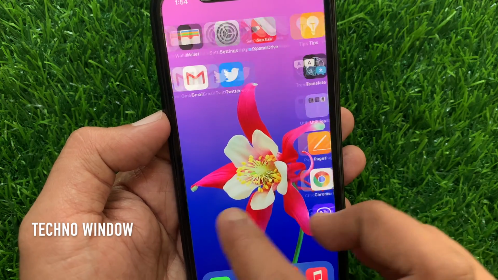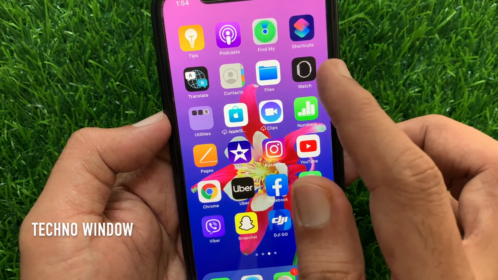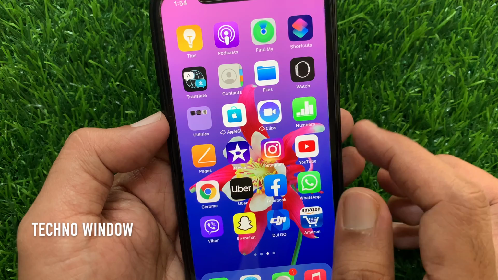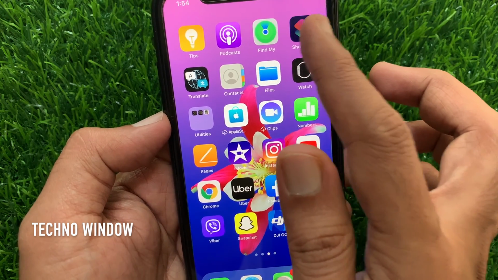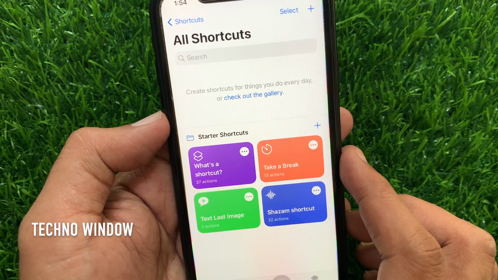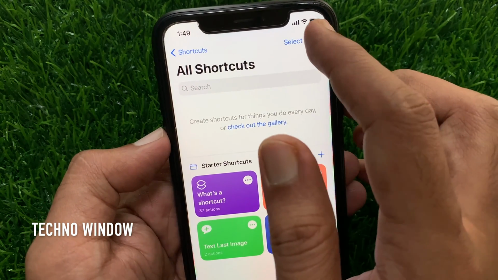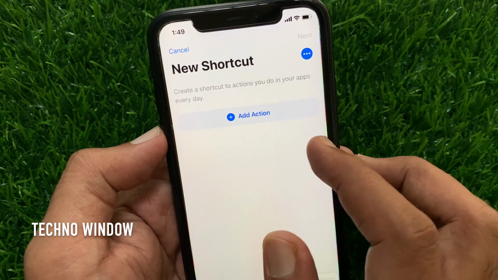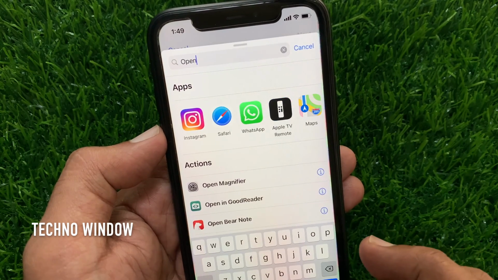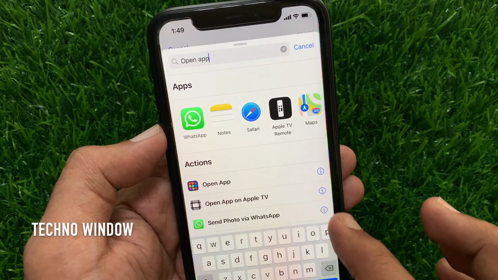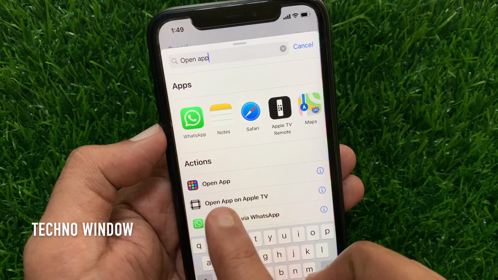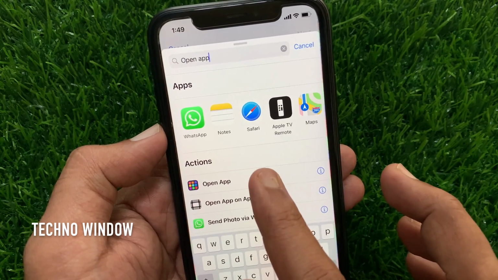So to change or customize app icon, first open Shortcuts app. If you don't have Shortcuts app, you can download it from App Store. Tap plus button on top right. Then tap Add Action. On the search box, type Open App. Then choose Open App from Actions.